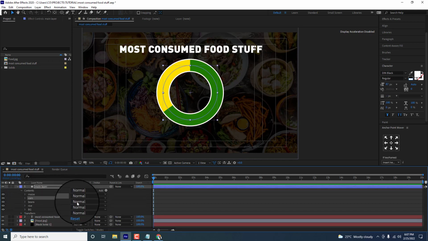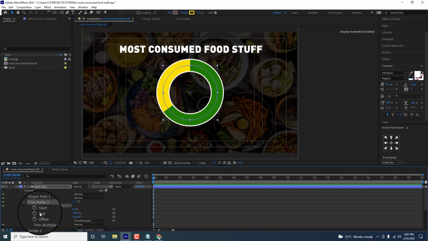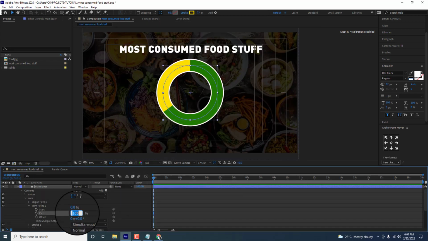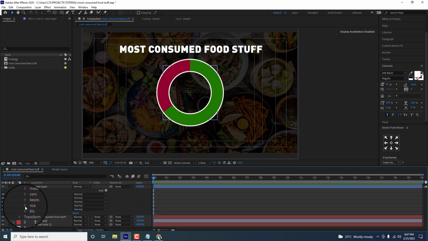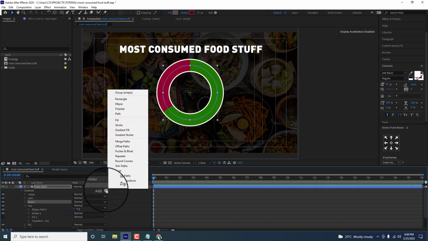Then you do the same to corn. You can duplicate the one in there and then drop it here, select corn and add trim path, and then you go to the end and give it 38. So 38, 57, 25. So this is 38. And then you go to beans, the same. You select beans and then give it a trim path.